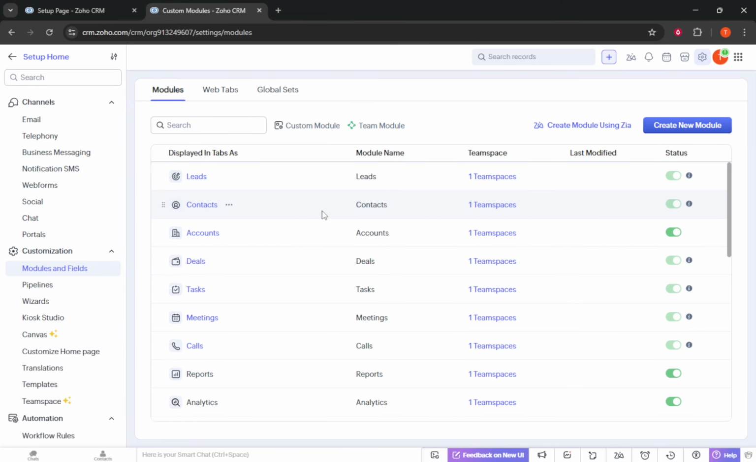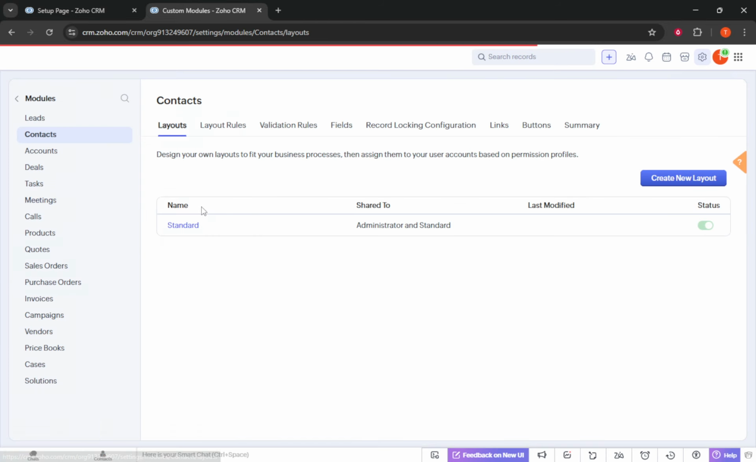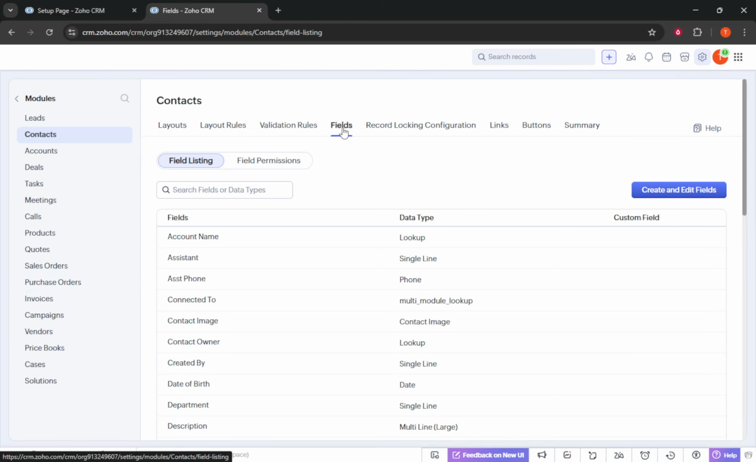Next, in the Fields and Links Permissions area, pick the profile you want to manage. Profiles represent groups like Sales Rep, Support, or Manager, and your changes will apply to everyone assigned to that profile. Then select the module that contains the fields you want to control, such as Leads, Contacts, or Deals. You'll see a list of fields available in that module, which makes it easy to review what's currently exposed.